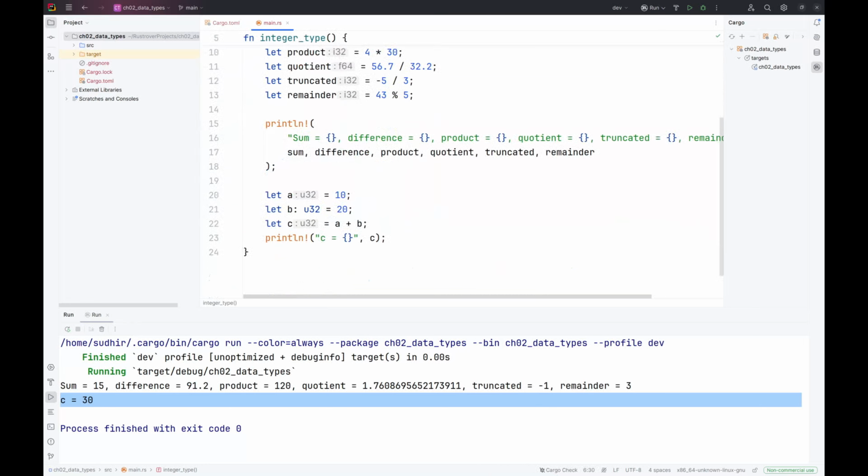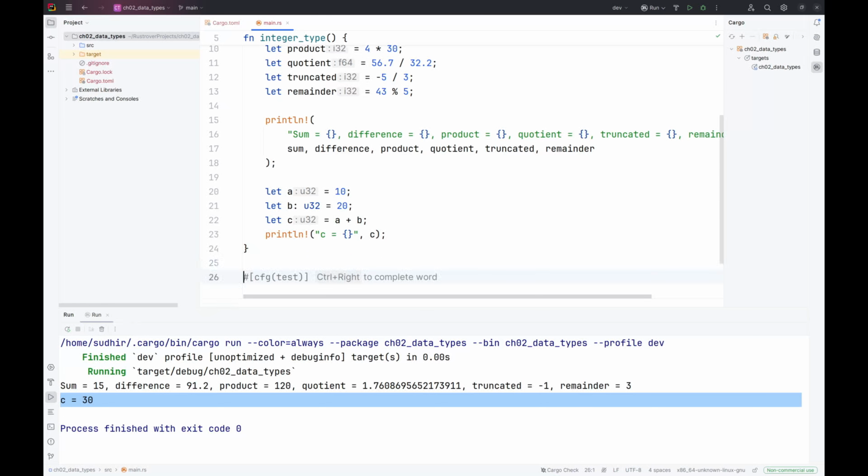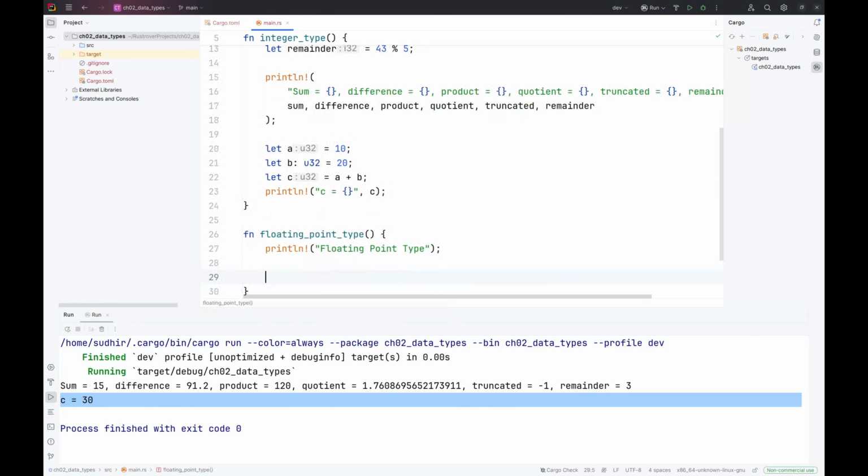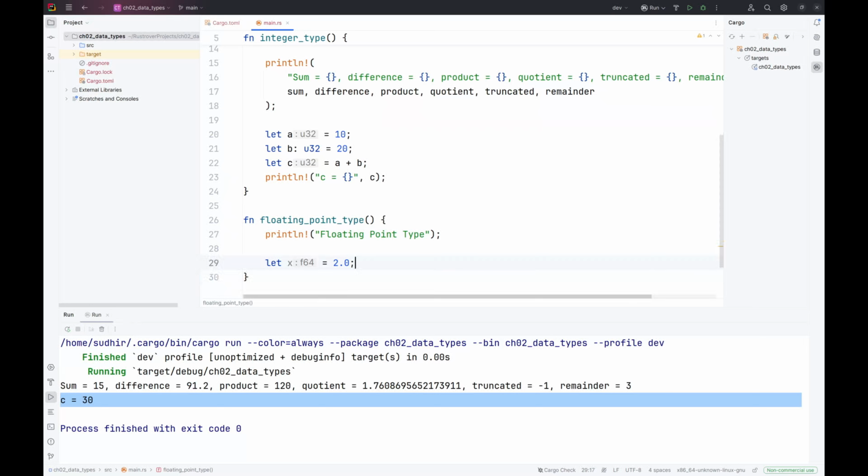Okay, let's move on to the floating point calculation. For that, let's create one more function. Let's add the println statement and let's introduce a variable. Let x is equal to, let's say, 2.0. Here, as you can see, all the floating point numbers in Rust are of f64 type. That means you don't have to specify f64 in here. Rust will implicitly put the type for this variable, which is f64. And for f32, you have to specify it explicitly.